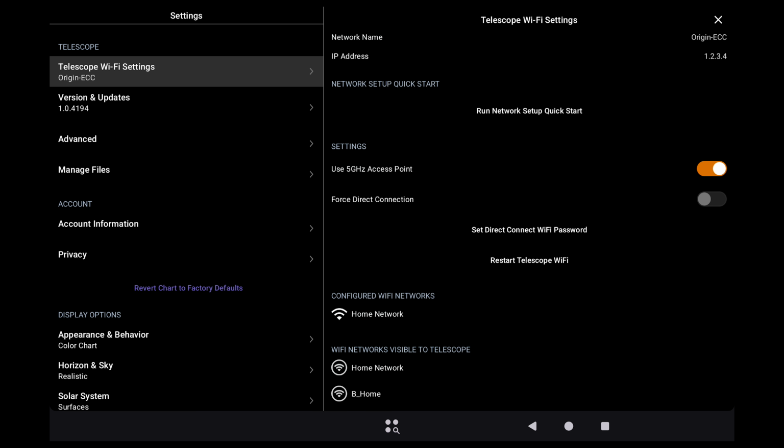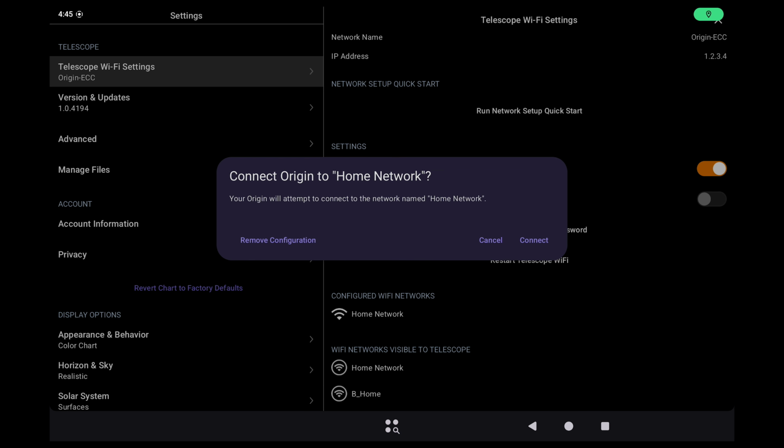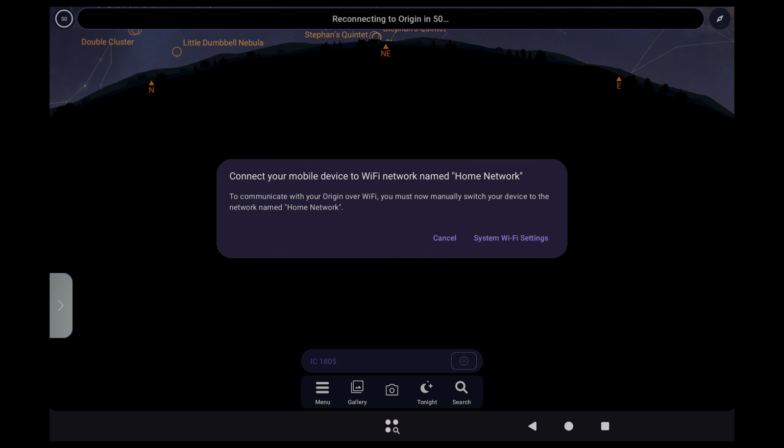Now once my local network is added to the configured Wi-Fi networks, I'm going to go ahead and tap on it, and then tap on Connect in the dialog box that shows up on my tablet. I'm now going to get another dialog box instructing me to make the switch to my local network on my mobile device.